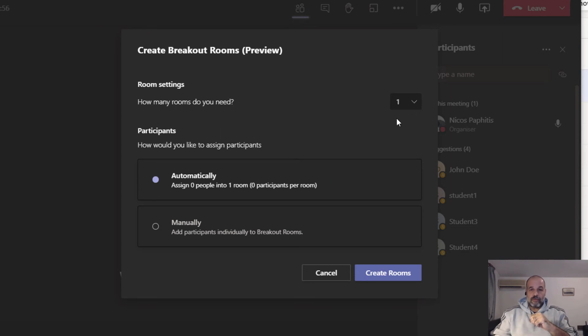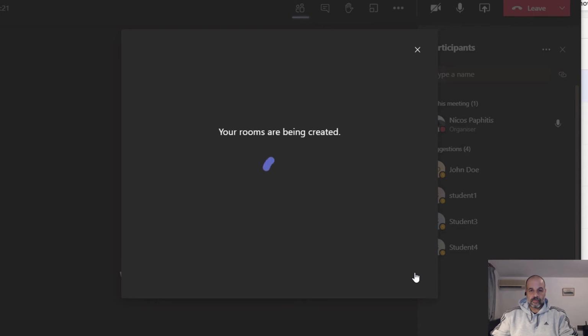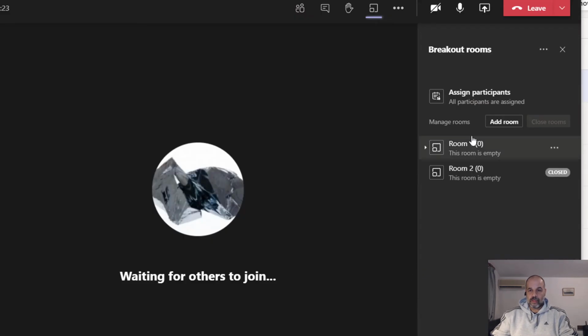So if I know from beforehand how many groups I'm going to separate my class, here we go. I'm going to create 2 breakout rooms. You can create, look, a great number of them. I only want 2 because I've only got 4 sample students to work with. There we go, 2. And I want to be able to manually assign the students. So I'm going to create the rooms. There we go. So it's created 2 rooms.